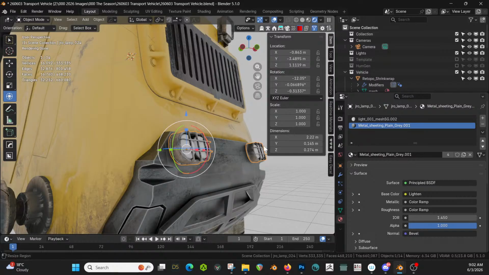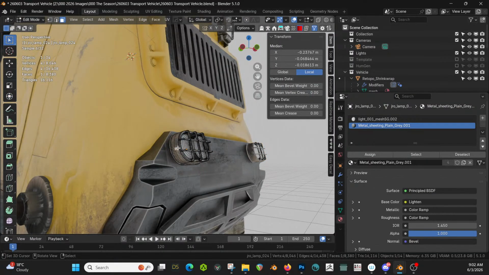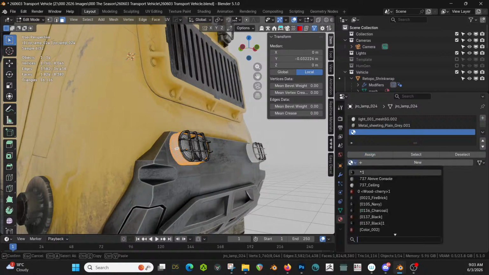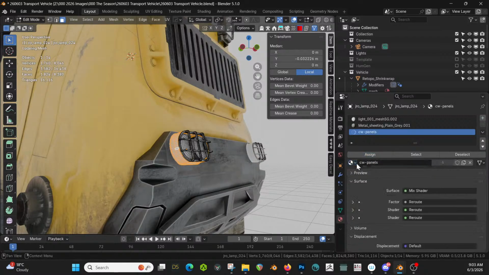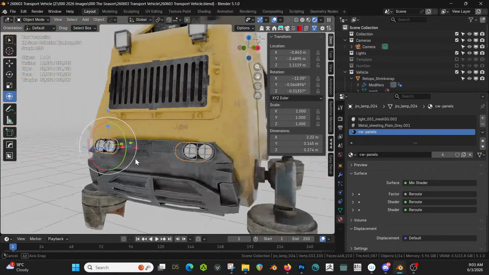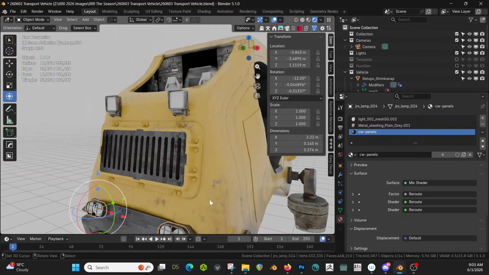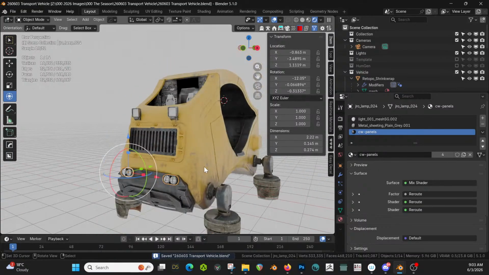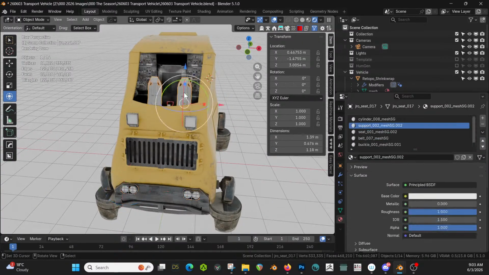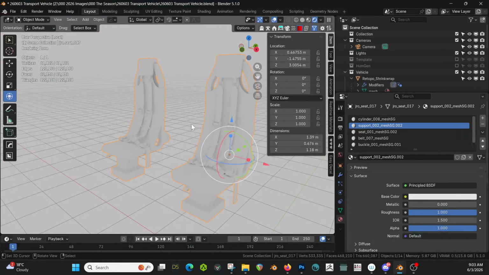And then this, since it's on this thing, we could assign panels. Yeah, so it kind of fits in. Save that. And we just got to do our seats, and then we'll be good. They're quite complicated, aren't they? Materials.